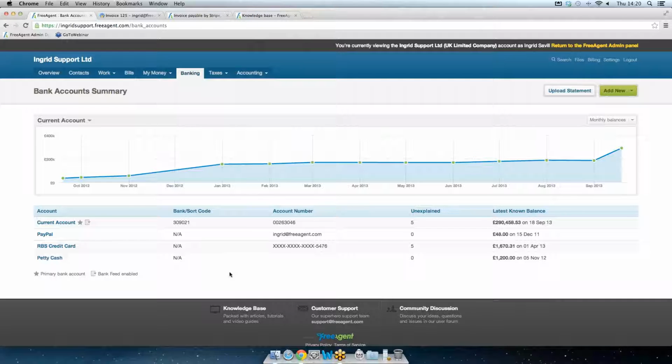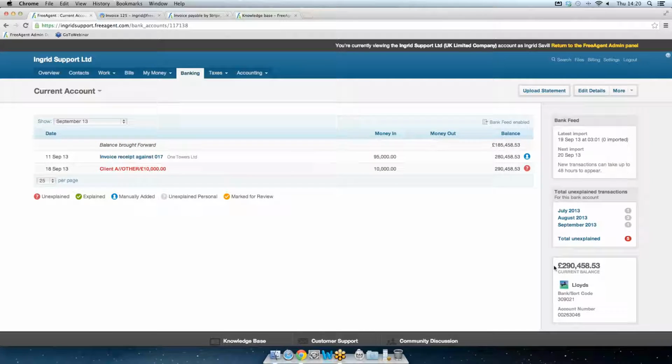So we've just recently enabled the likes of HSBC and Santander. And all you do is just follow the on-screen instructions on our knowledge base telling you how to set those up. But as you can see, I've got one here currently on the current account with Lloyds, and you can see to the top right it's saying that it's last imported with the next import. So some transactions have already appeared in my bank account. It's saving me from having to either manually create transactions or manually upload bank statements from my online banking.